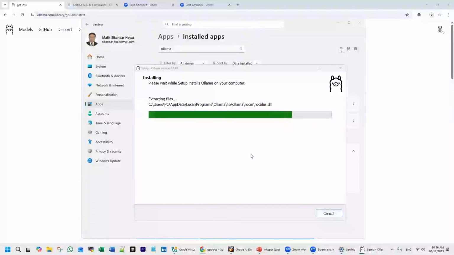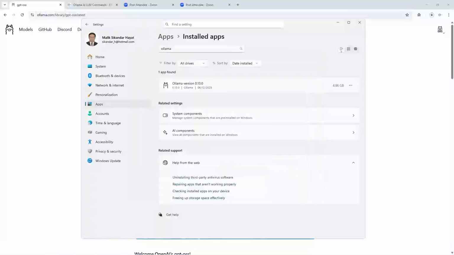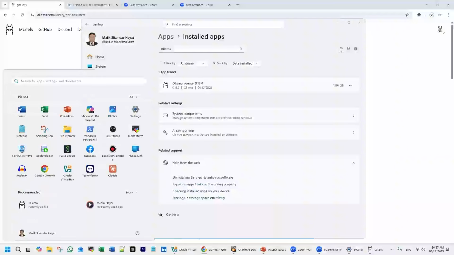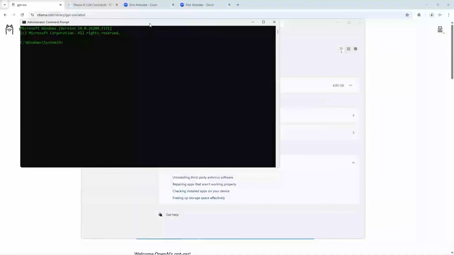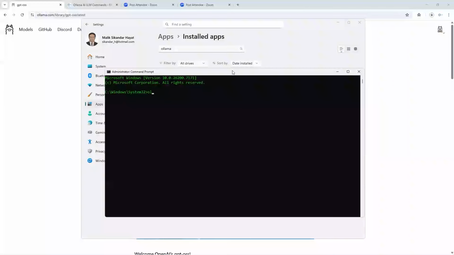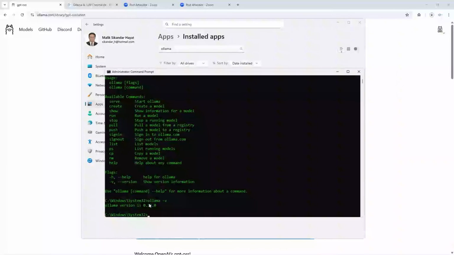And that's it. I'm not going to type it over here. I will show you later. And now command prompt, CMD. Ollama, right? And let me type ollama -V for the version. It is now latest, I believe.